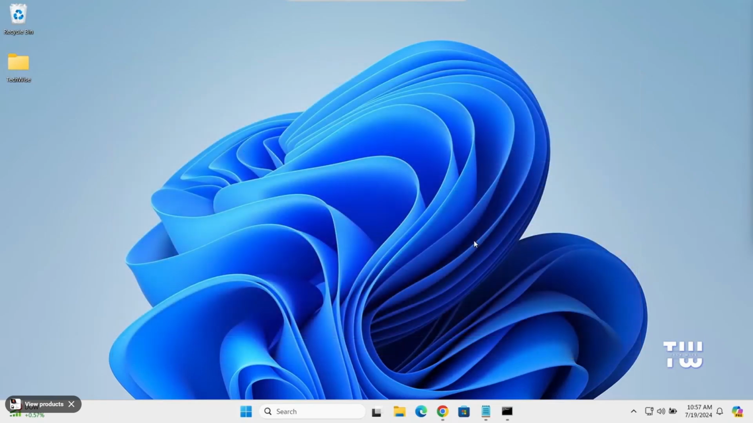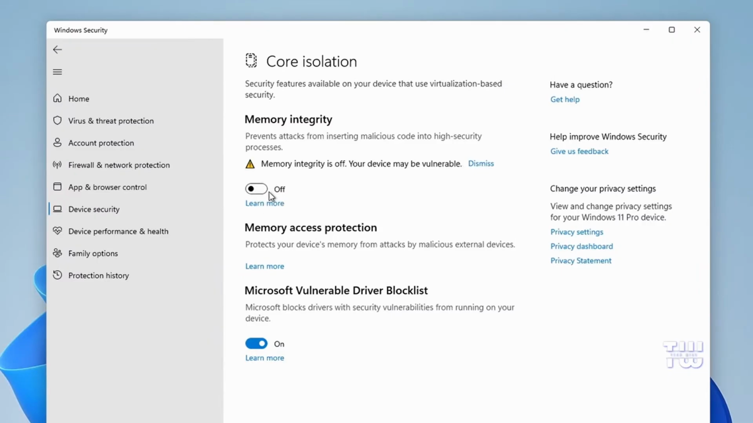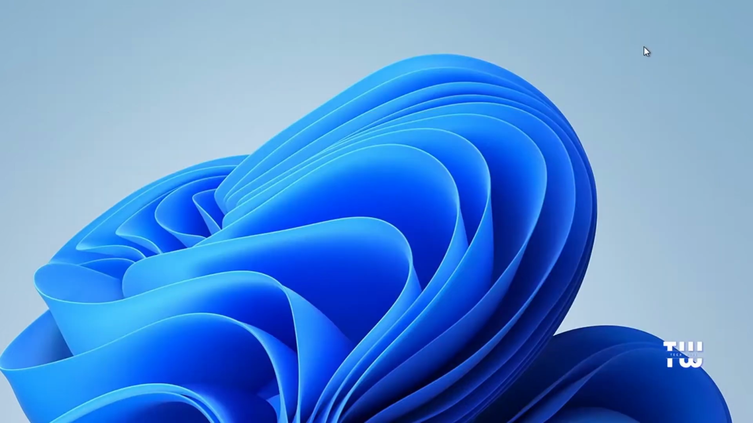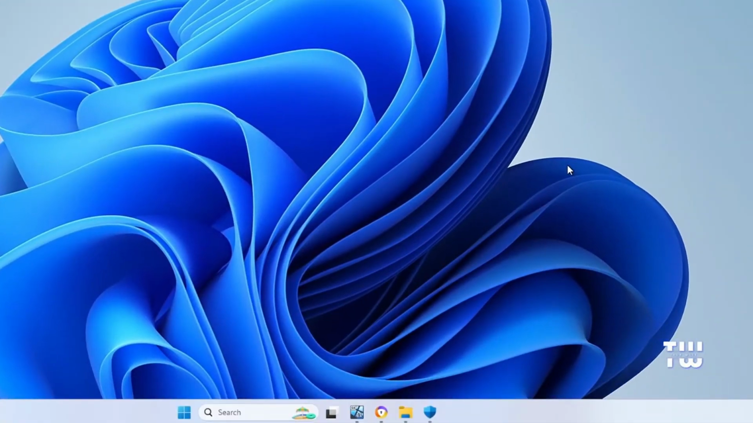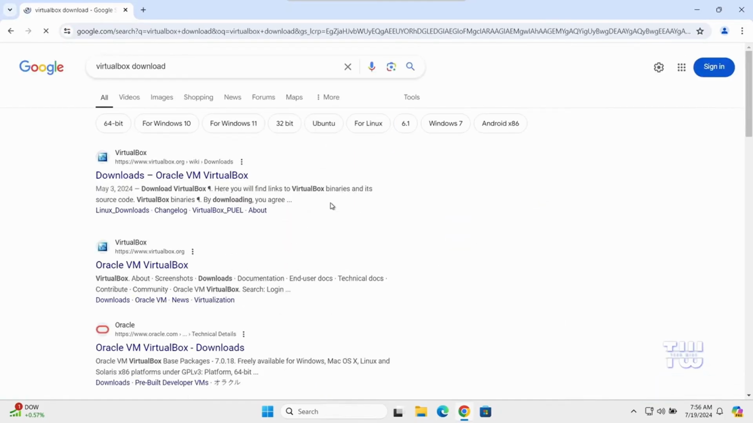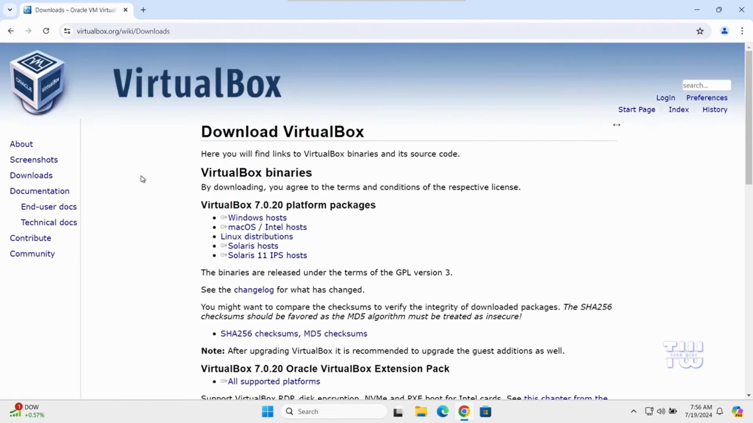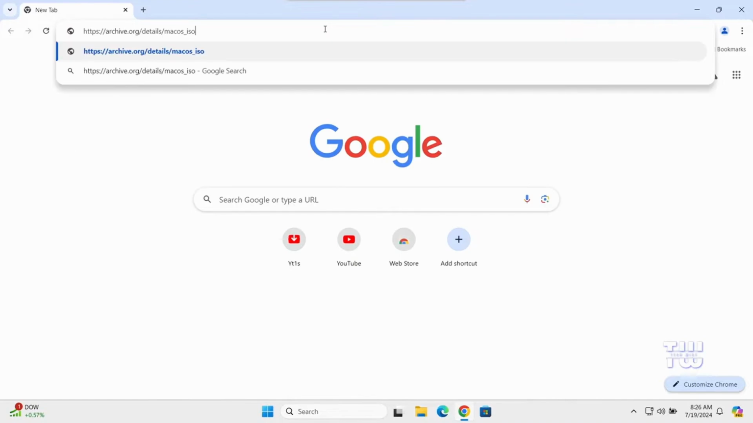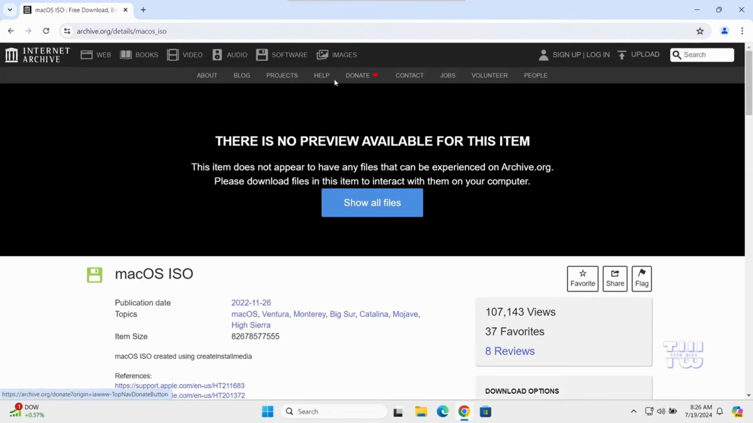So, how do you actually get the Apple ecosystem running on your PC without spending 2 grand on a MacBook? Today, I'm showing you how to install Mac OS on Windows 11 using VirtualBox. And it's easier than you'd think. First, you'll need to download VirtualBox, the extension pack, and the Mac OS ISO file.